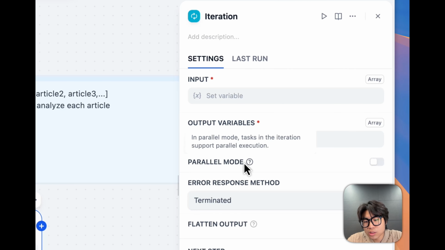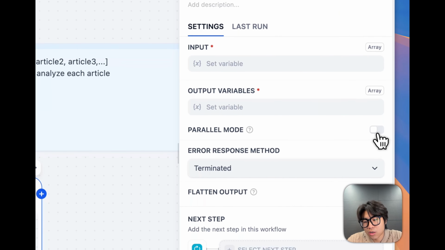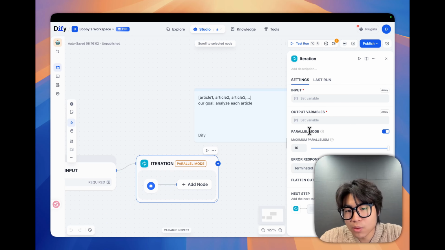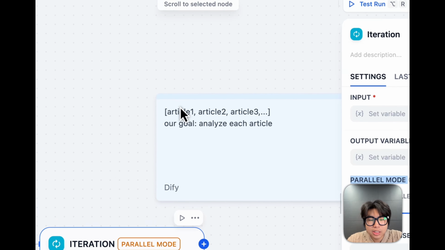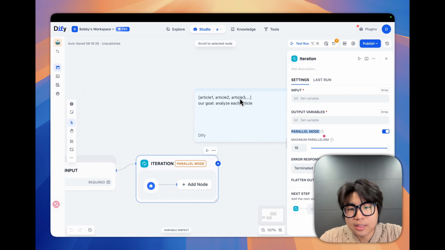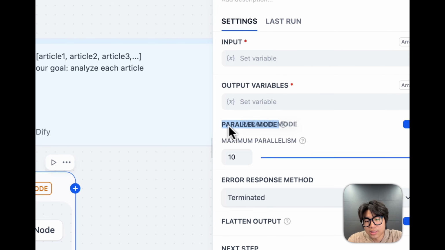And parallel mode, usually we will turn this on, because parallel mode means to process the items in the list at the same time. For example, we have 10 articles and we want to do the same processing steps for each article, then we can turn on the parallel mode. But if the items in the list have different structures, for example, this one is an article, and this one is not an article, it's something different, then you cannot turn on this parallel mode.